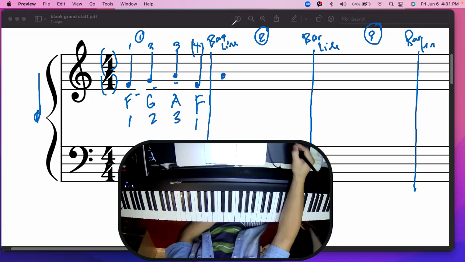Let's write down more notes here on the second measure. This time, I'm going to start here, first beat on A. Second beat on G. Third beat on F. And on the fourth beat, let's go back to A. Now it's in reverse. You start from A, G, F, A.